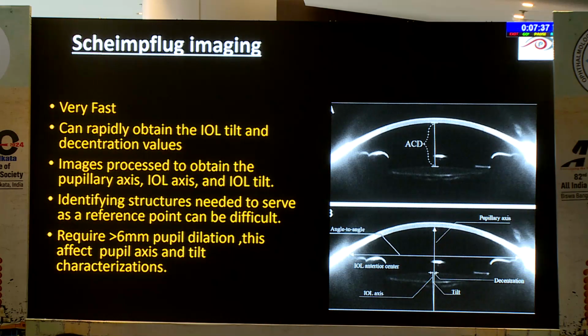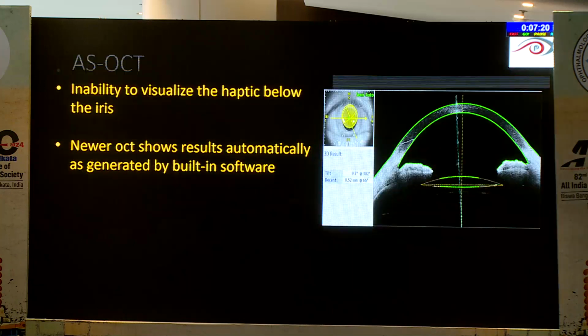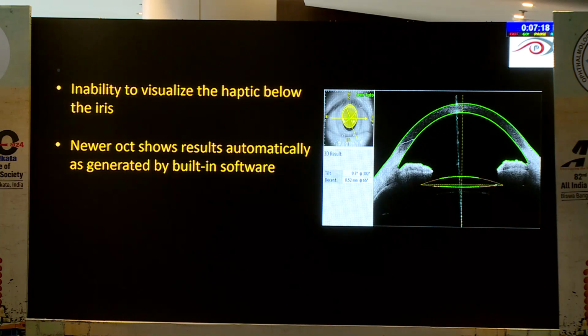Scheimpflug imaging is very fast and gives you an accurate result, but you will need to dilate, and you will need a pupil of more than 6 millimeters to get a good result. ASOCT, which is non-invasive and non-contact imaging, gives you the tilt in the horizontal and vertical directions correctly. All the newer generation OCTs will automatically give you a view of it.